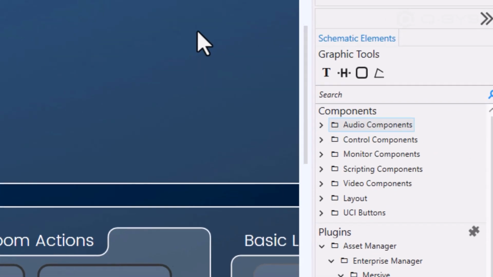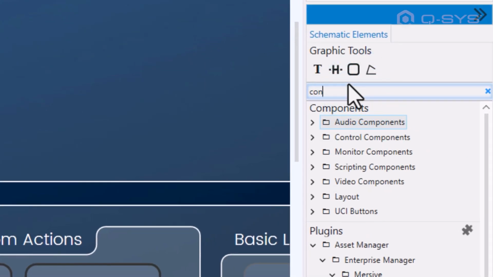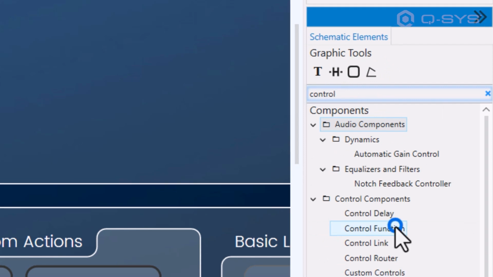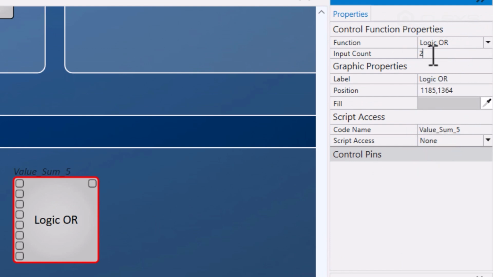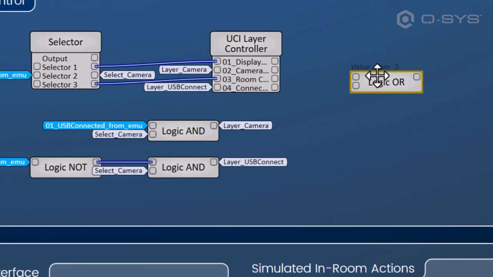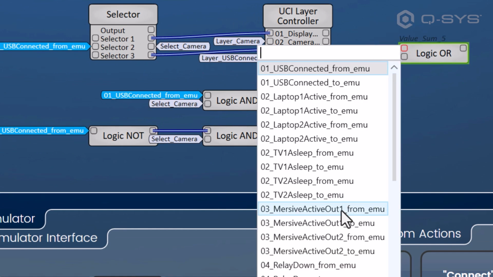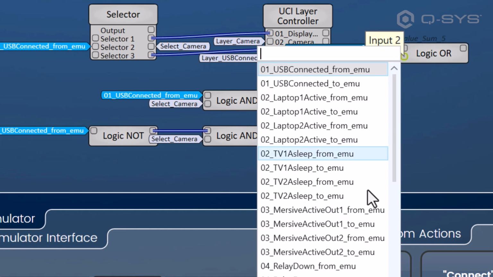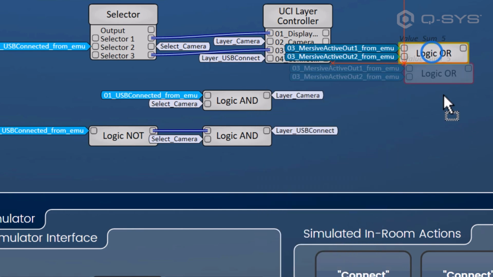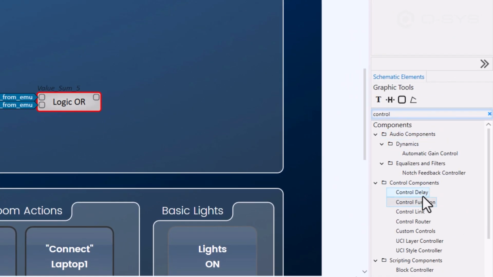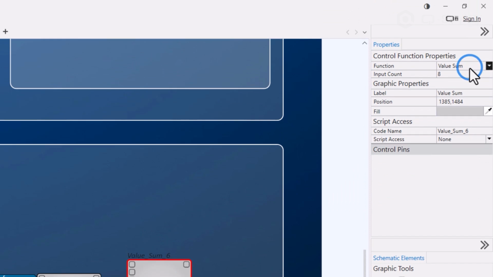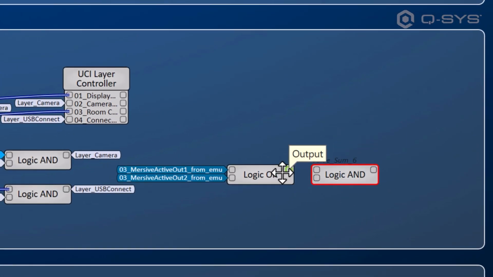In this case, I'm going to use two different control functions. So I'll search for that again. I will first use a logic OR. If they select the first immersive option, or if they select the second one, I want this new layer to show. So that logic OR is now going to go to a logic AND. And we want to make sure that if they select the immersive layer and they're on that displays layer, only then will the new immersive option show.